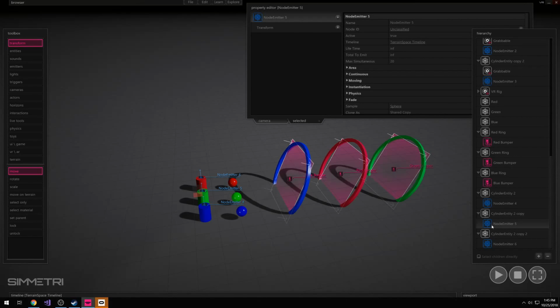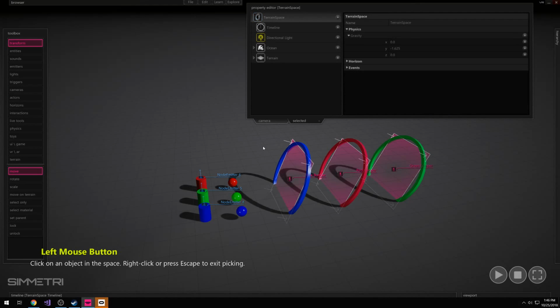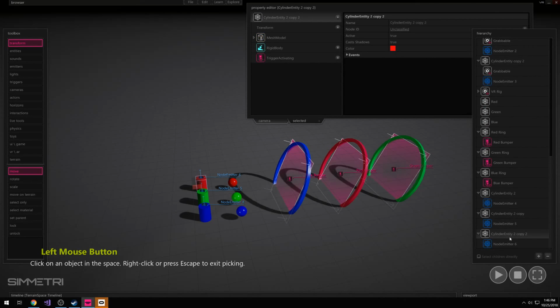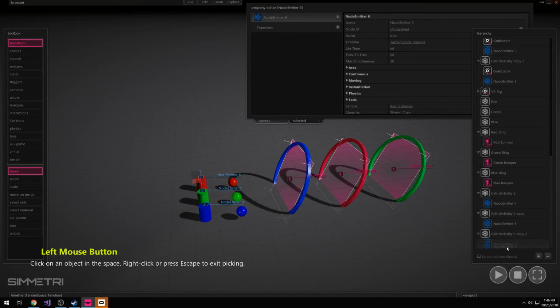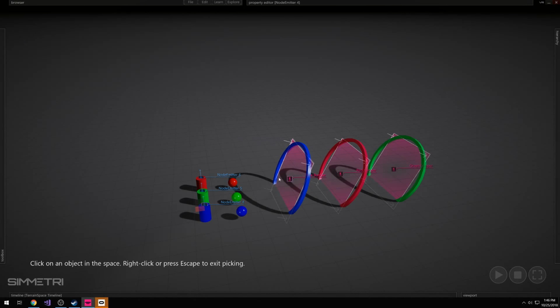Let's finish that out. So the green one, I'm going to come up to the green node emitter properties, and I'm going to come over to pick. I'm going to pick the green one. And now for the last node emitter, this is the blue one, I want to pick the blue one.